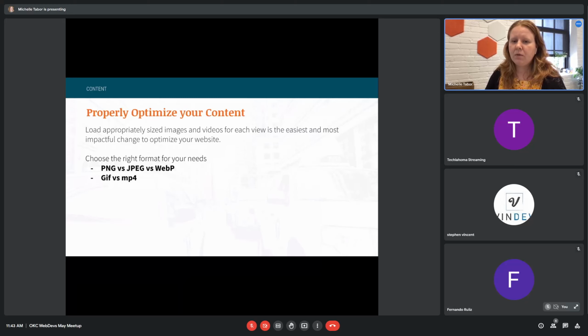So one of the easiest, most effective, and most overlooked ways, and I get on my high horse a little bit about it, is optimizing the media. Make sure your photos and your videos are sized appropriately and are in the right format. So part of that is choosing the right format and size for your needs. The most common photo formats are PNG, JPEGs, and this new guy called WebP.